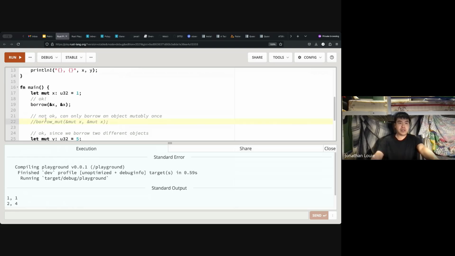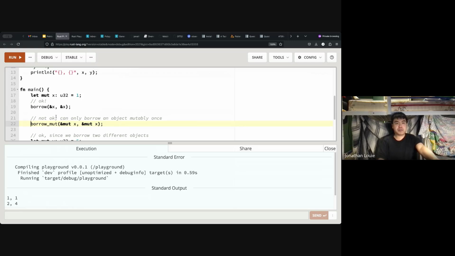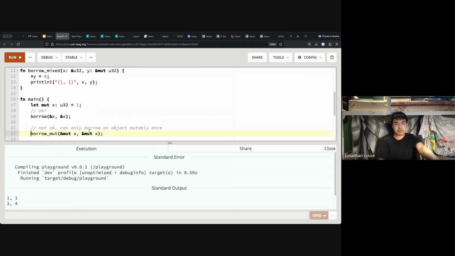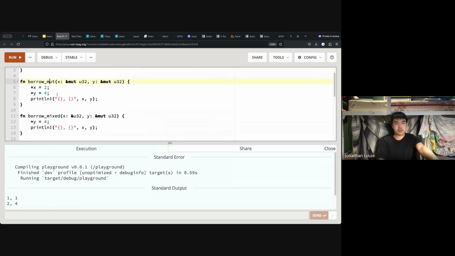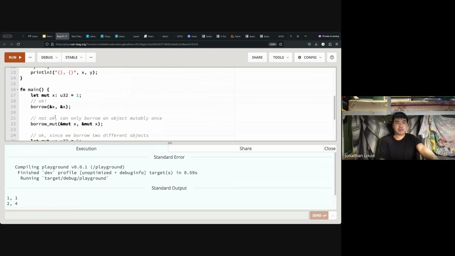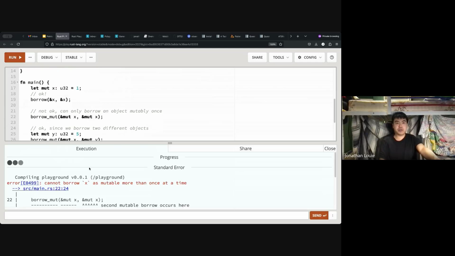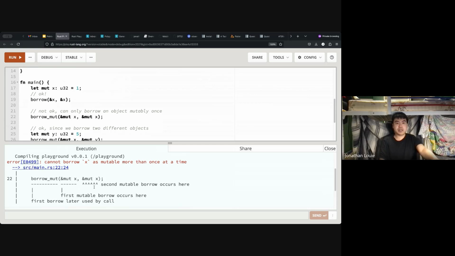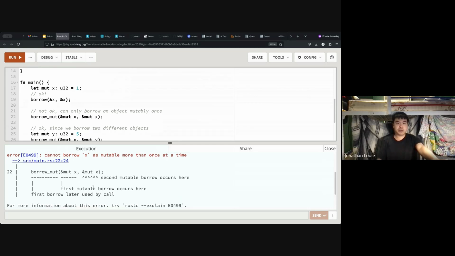Now, if we look at this bit of code here, we are passing two mutable references to x. This is sort of like the *mut case that I showed earlier, to this borrow_mut method, which does basically the same thing that borrow does, except it mutates the value pointed to by these two references. It sets them to 2 and 4. But what you'll notice is that if we try to build this code, it's going to complain about that. And that's Rust's borrow checker kicking in.